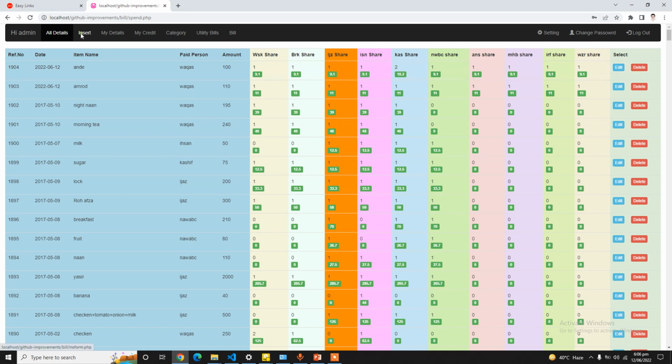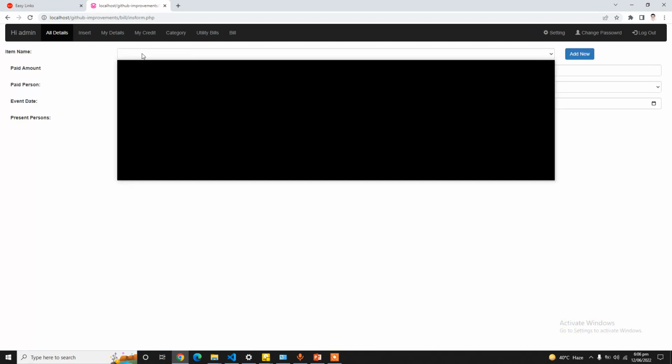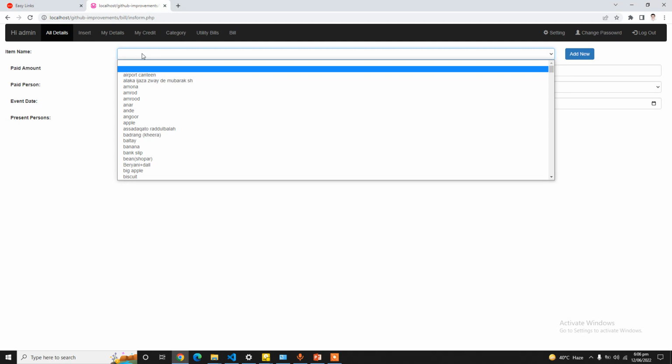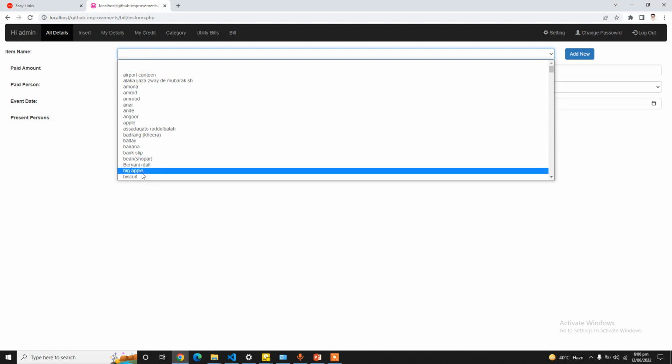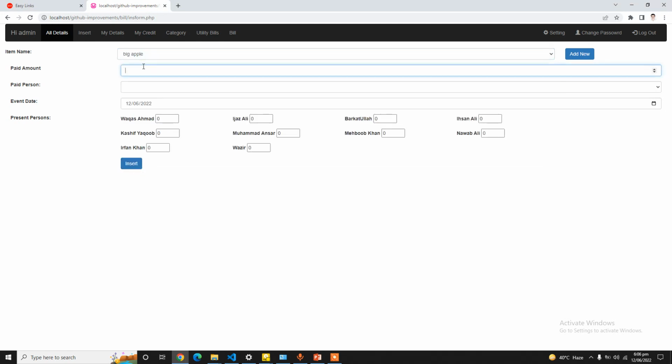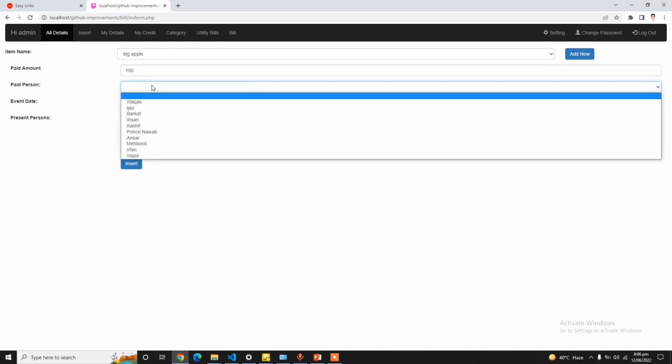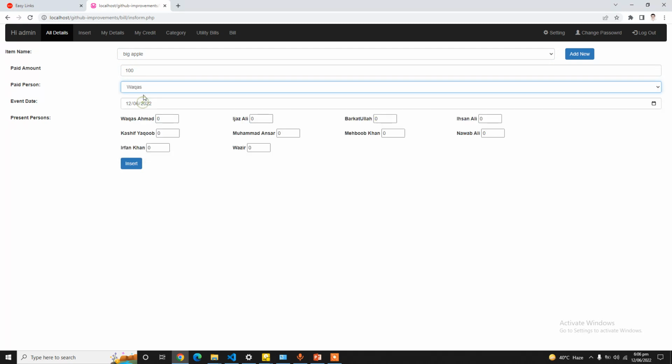So how are these added? If I go to insert, I will add the name of the item which someone has paid the bill for. For example, someone bought apples, and how much amount he paid. For example, he paid 100 rupees, and the person is Waqas. By default it will pick today's date. Today is 12/6. Now I need to add the shares of each person, whether this person ate the apples or not.